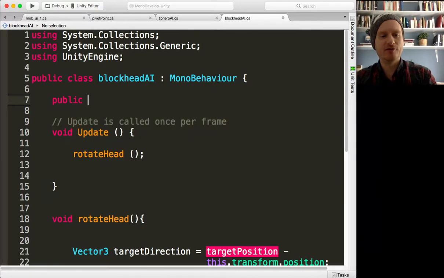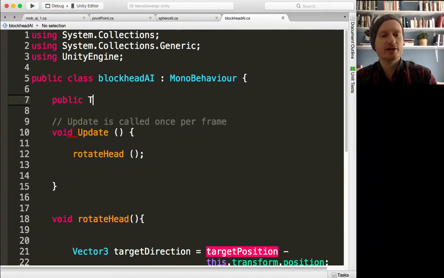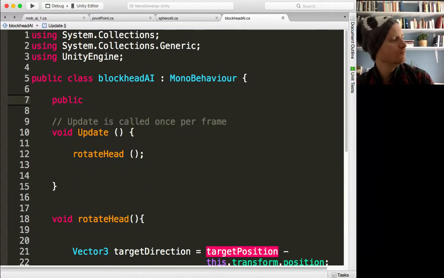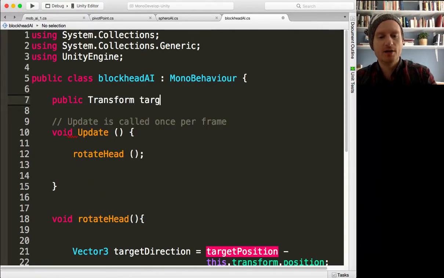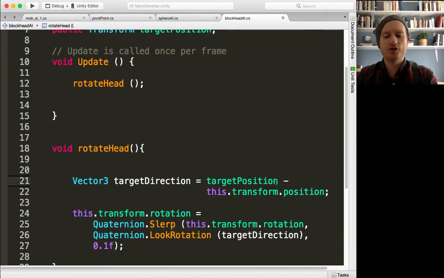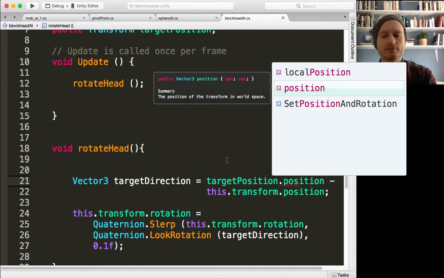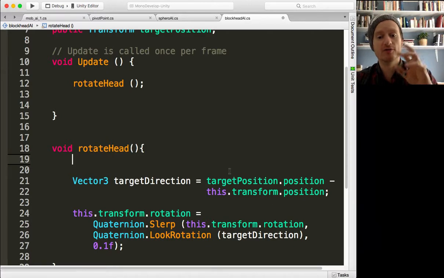So let's do that via the inspector. So we'll say public, so we can see it in the inspector, and it wants to be a transform. We'll just get hold of the transform. Or can I say position? Let's try this. But how would we know? No, we'll have to say transform. Let's say public Transform targetPosition, and then here we don't want the transform, we want the position. So the position Vector3 that's attached to that, or is a component of the transform.